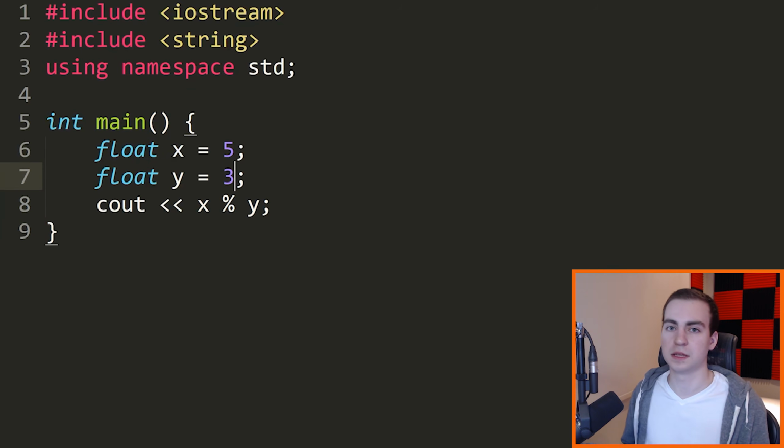But anyways, that is the idea. So hopefully that makes sense. This is the modulus operator. One small thing for this, you must make sure you are using integers with the modulus operator. You cannot use floats as either of the operands. And yeah, that's all I need to show you in this video.